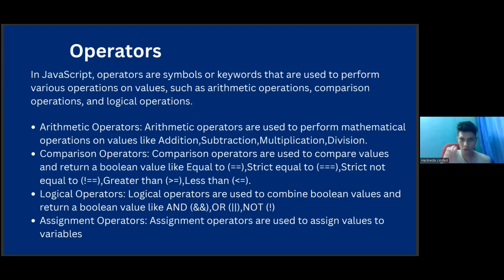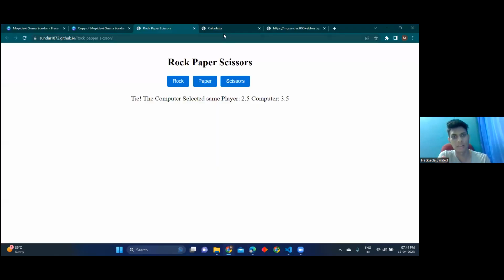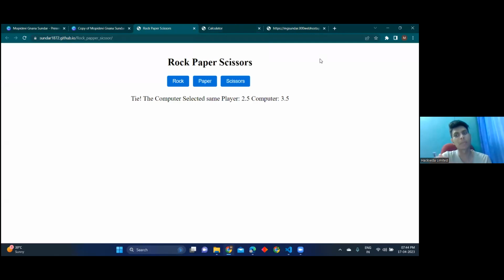Secondly, your whole demo was really good. I liked your demo. You have made the calculator and the rock paper scissors part. You have explained it well. Even though you tried to explain it on the front end, you can be more elaborate on the front end itself.